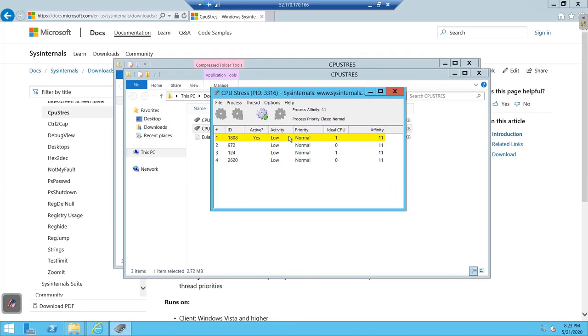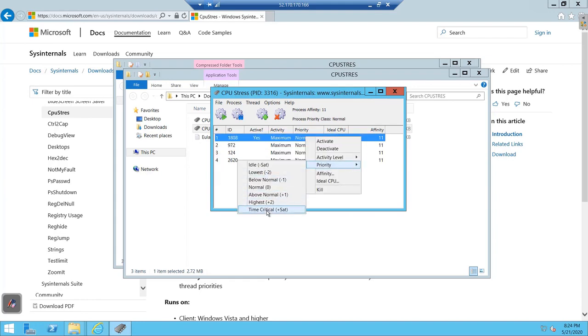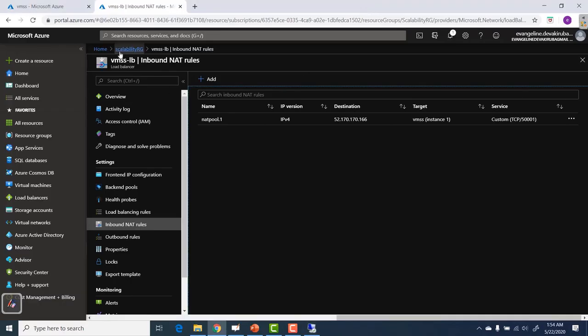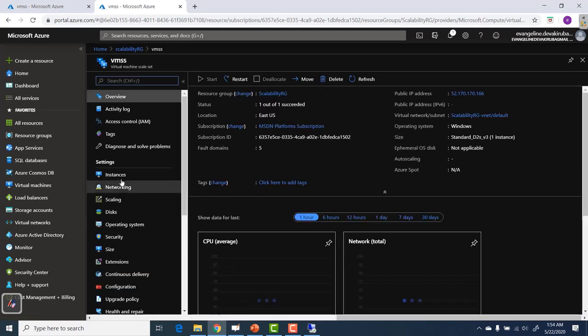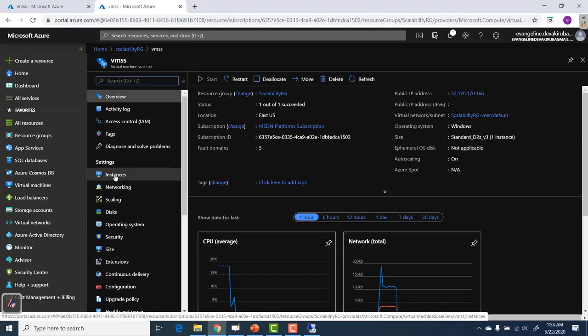Now we are artificially going to increase the load. Keep the activity level to maximum for all the cores of CPU. And I'm also going to change the priority level of all to maximum. Now we need to give this at least 5 minutes because that is the rule that we have given to the load balancer. Let's go to the portal and choose virtual machine scale set and go to instance.